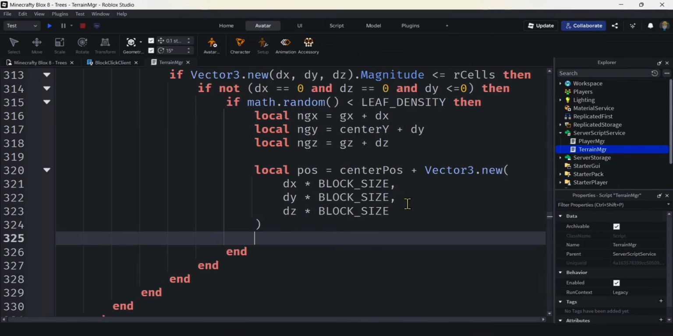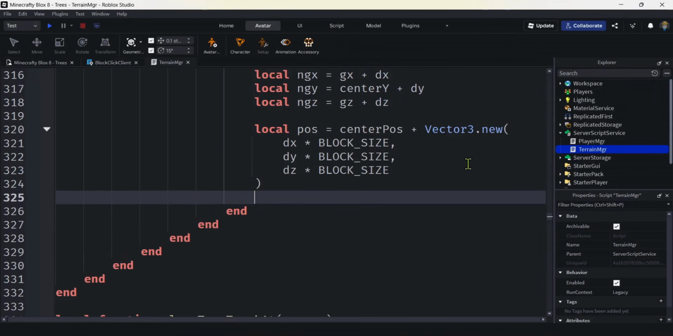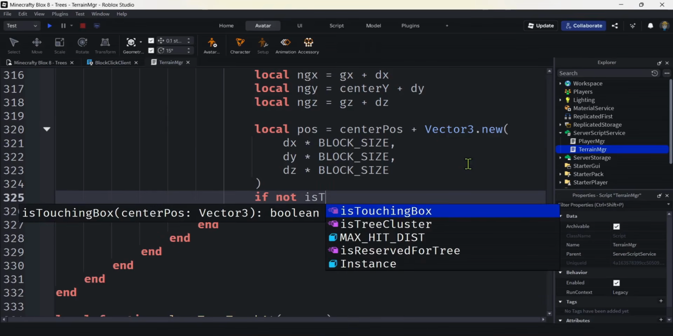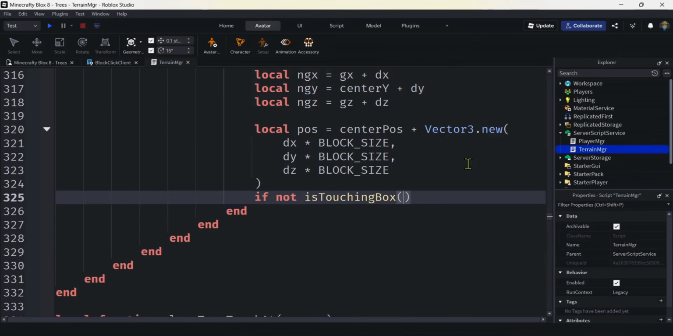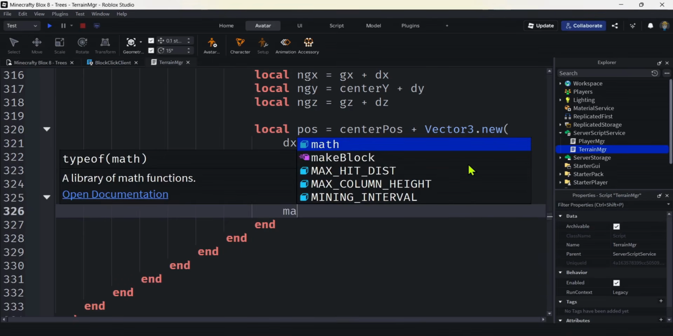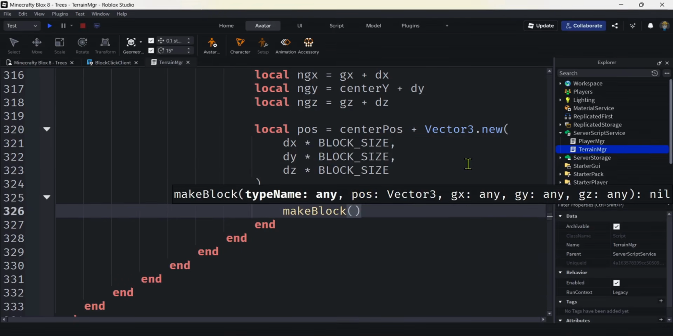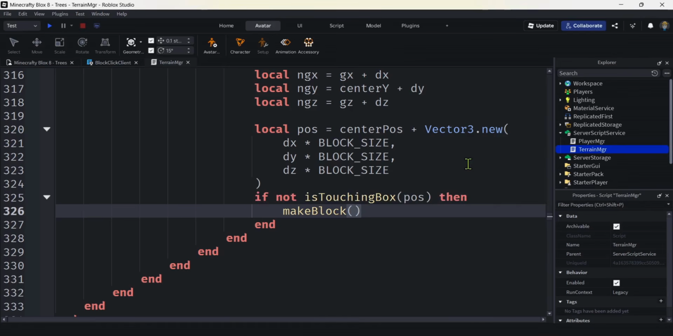What are we going to do with that position? Well, let's do an if not. Let's do a check: if not touching box. We don't want to put a leaf cluster if something's already in the way, like maybe a neighboring tree might have a leaf in the way. We'll just pass in our pos. So if not is touching, let's make block.